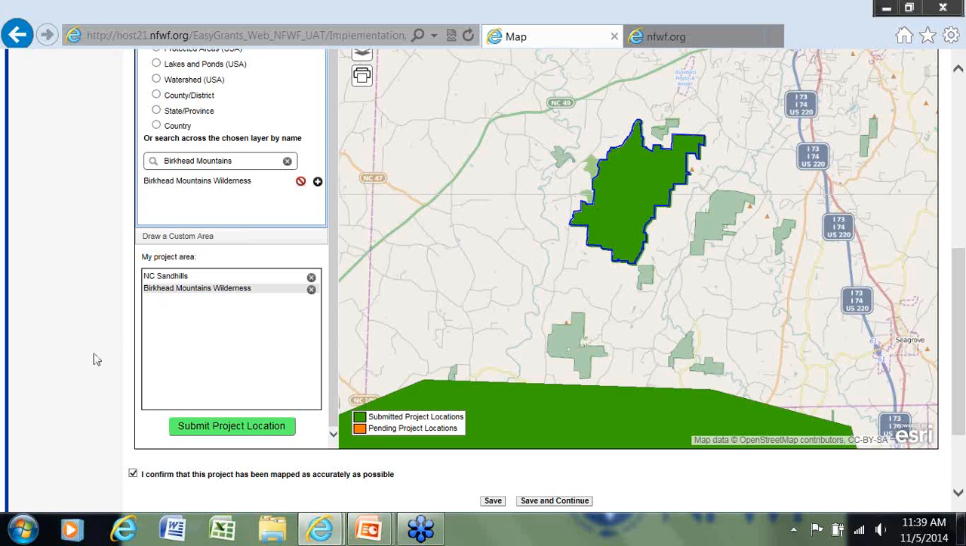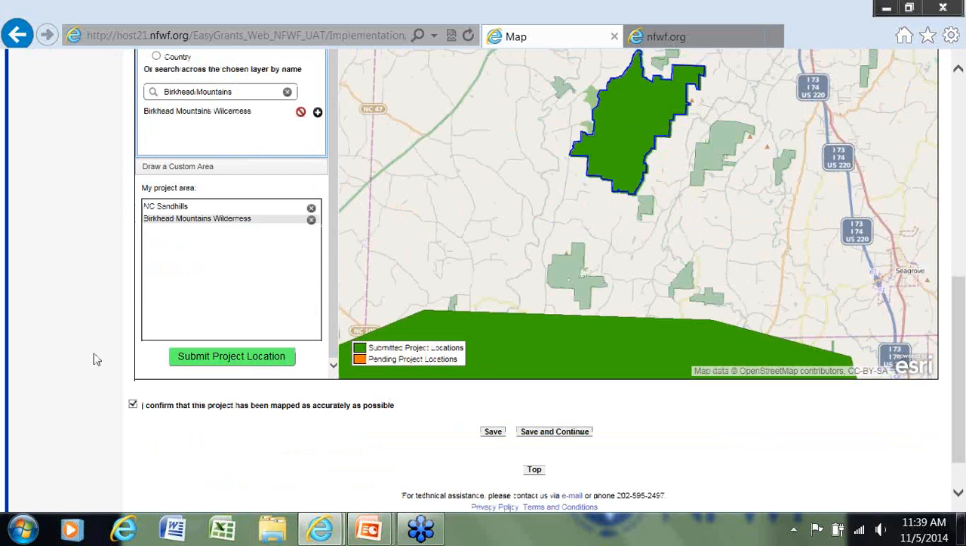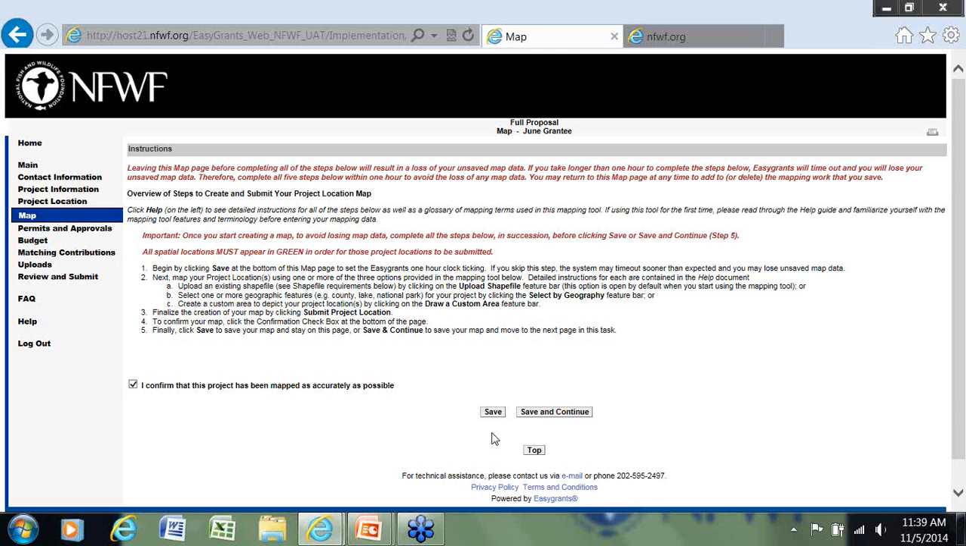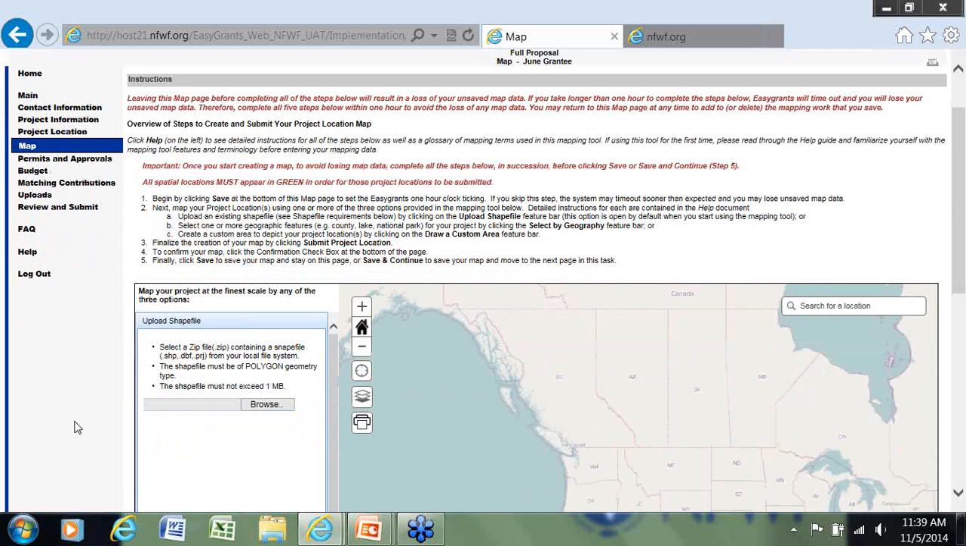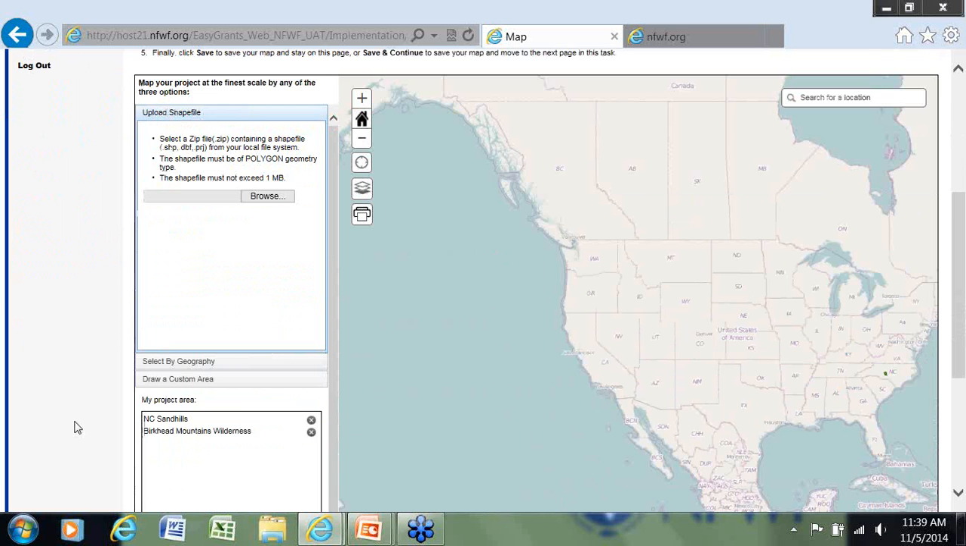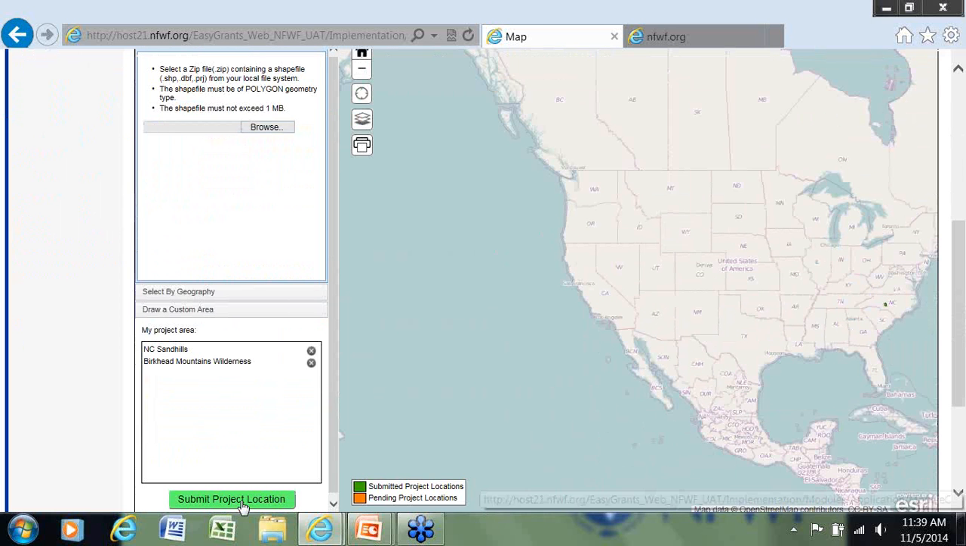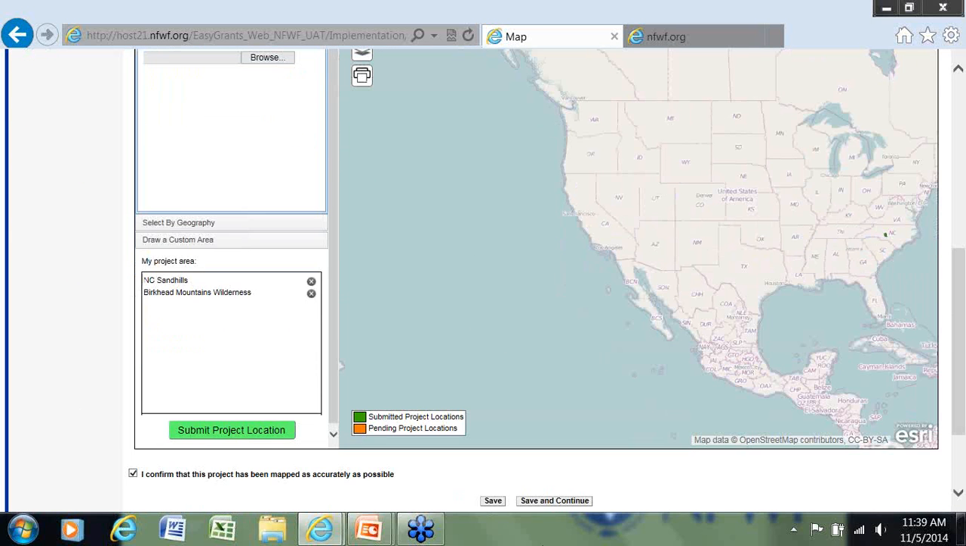Once again, if we're finished mapping our project, we can go down to the bottom of the page and click Save. We can add as many of these project areas to our map as we'd like, again, each time submitting the project location first and then clicking Save. Okay, the third and final option for mapping your project is to draw a custom area. To do this, click on the Draw a Custom Area option bar.